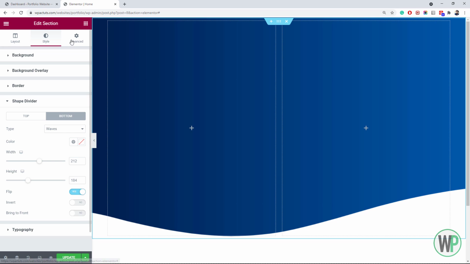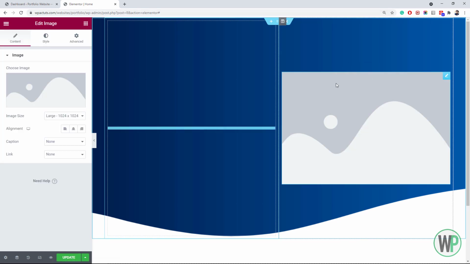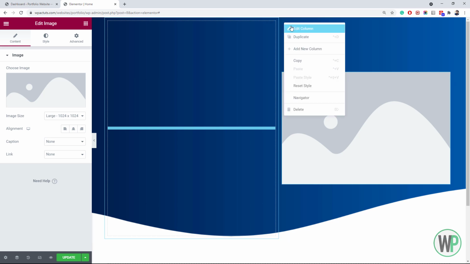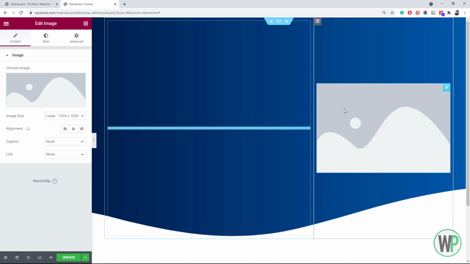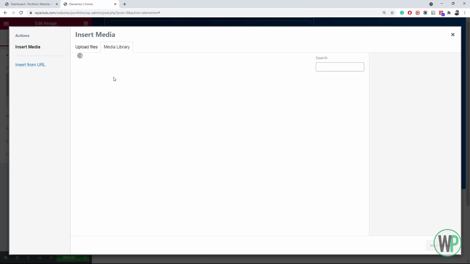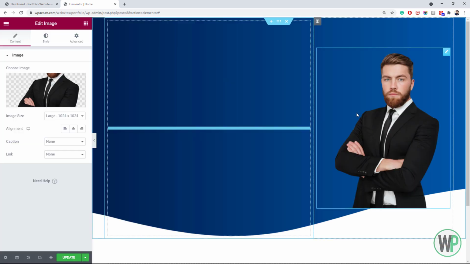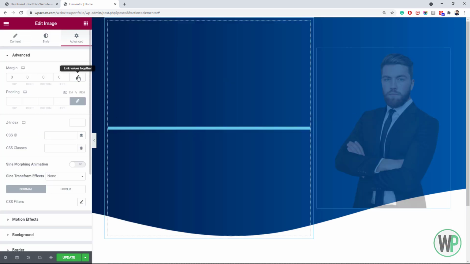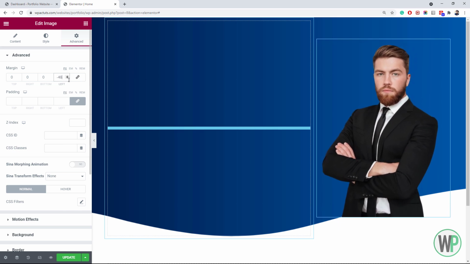I think that's fine. Now let's add an image widget to the right column and make the right column a little bit smaller. We have already uploaded the main image of the person. You can use your own. Okay, let's give this image a negative margin from the left so we can make it a little bit bigger.